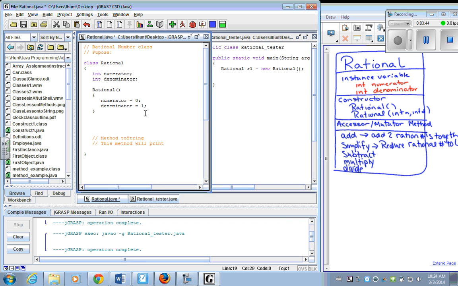So maybe this method is just going to print out the rational number in reduced form, well, maybe not in reduced form, because maybe the user doesn't always want it in reduced form. We'll make them reduce it if they want it reduced. So we'll just have them print out the rational number in A over B format. So that would be sending no parameters. And it's going to return a string.